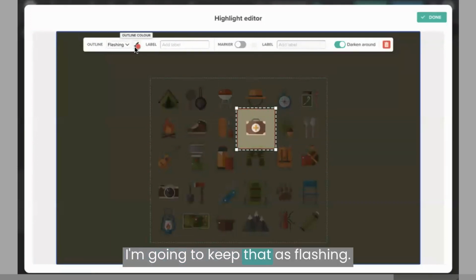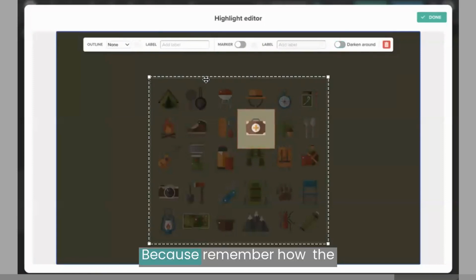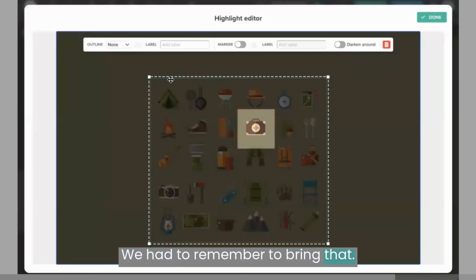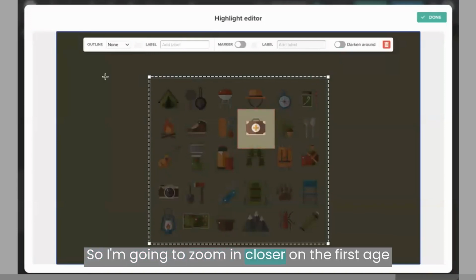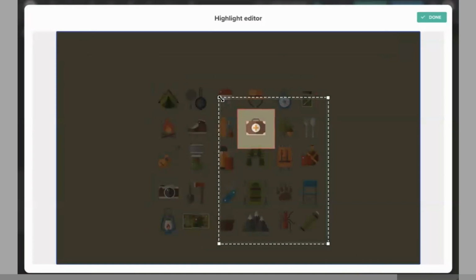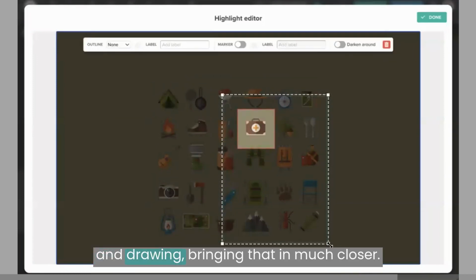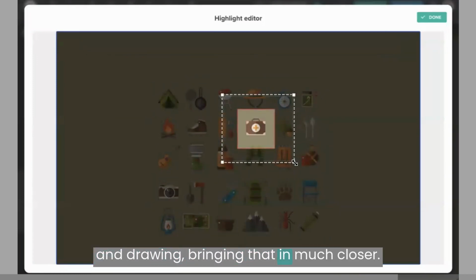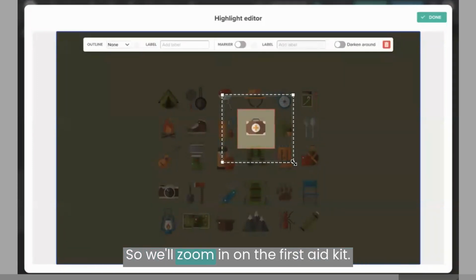Now I'm going to keep that as flashing, but now what I'm going to do, because remember how the first aid kit was really important, we had to remember to bring that. So I'm going to zoom in closer on the first aid kit by highlighting the outer highlight area and bringing that in much closer, so we'll zoom in on the first aid kit.